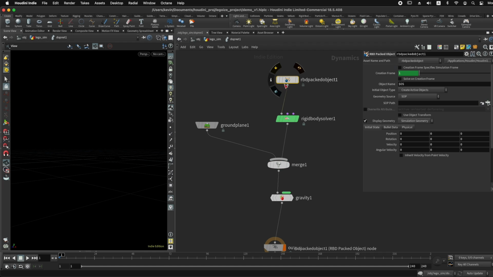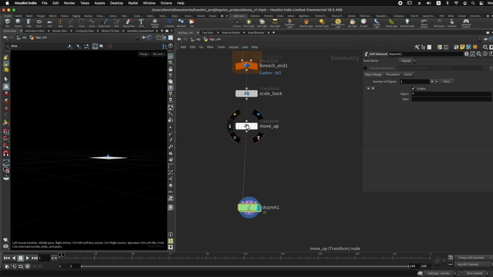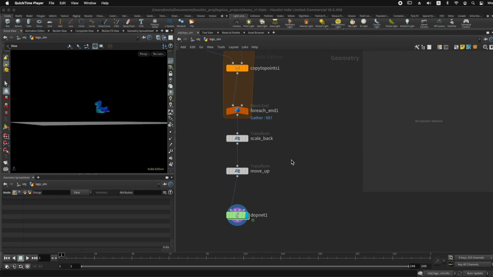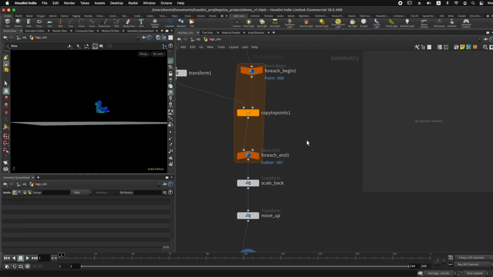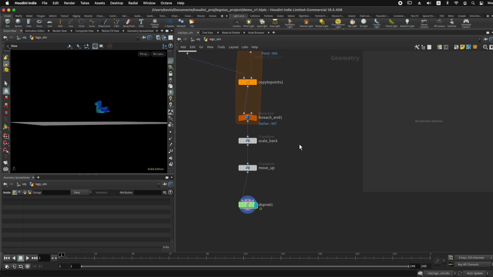Okay, can you select this RBD Packed Object, and we can just specify the geometry source to be the first contact geometry, which is, if you go back, the first one that fed into this DOP network. We need to create those packed objects that are needed by RBD Packed Objects. So before we do that, we need to think about our strategy.